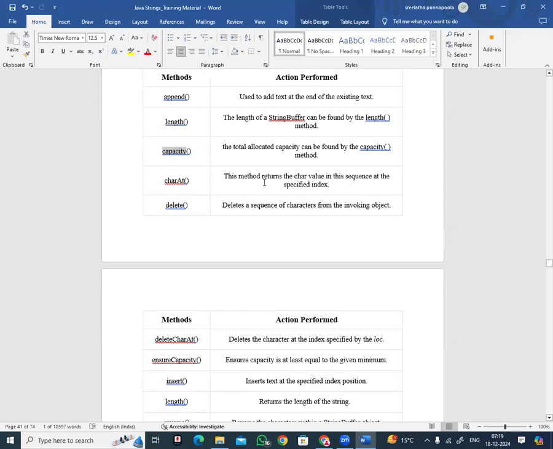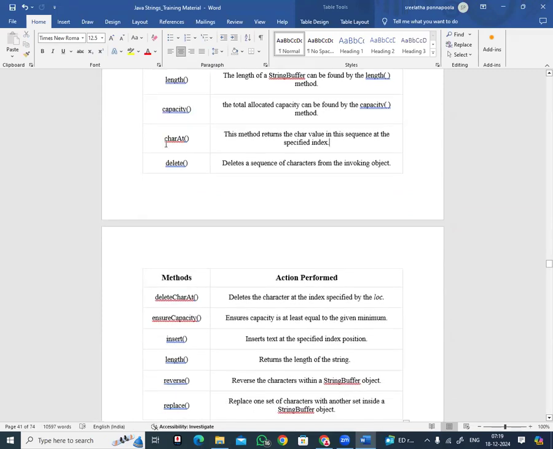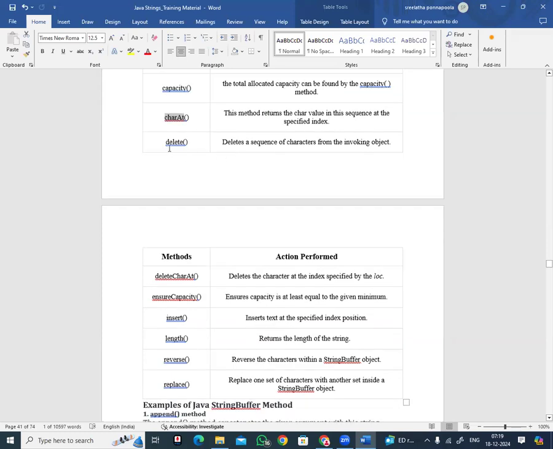charAt returns a particular character within the string buffer. The method returns a char value in this sequence at the specified index. For example, in "hello world", when you use the charAt method, it means a particular character at the index, and it will return the character value in the string. The delete method will delete a sequence of characters from the string buffer object.